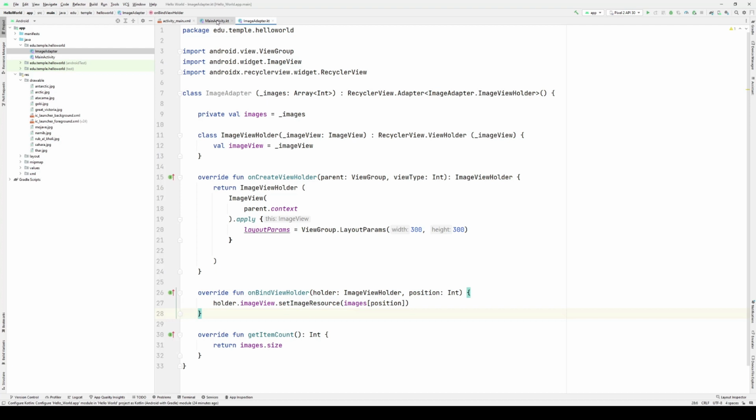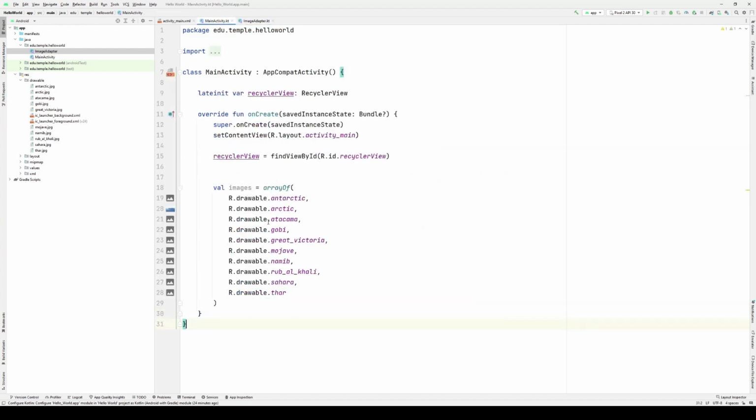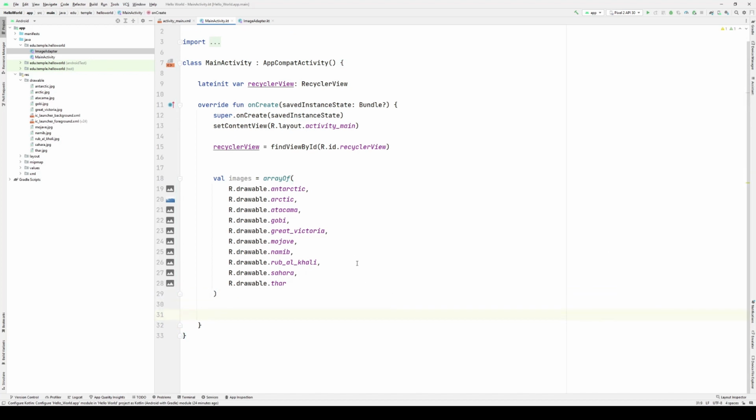So I'm going to go next to my main activity, and I'm going to try to use my adapter. So I am going to give my RecyclerView an adapter. The adapter that I'm going to give it is an instance of my image adapter. And that image adapter wants, as an argument to its constructor, technically an array of ints, which for us is the array or the collection of image resources.